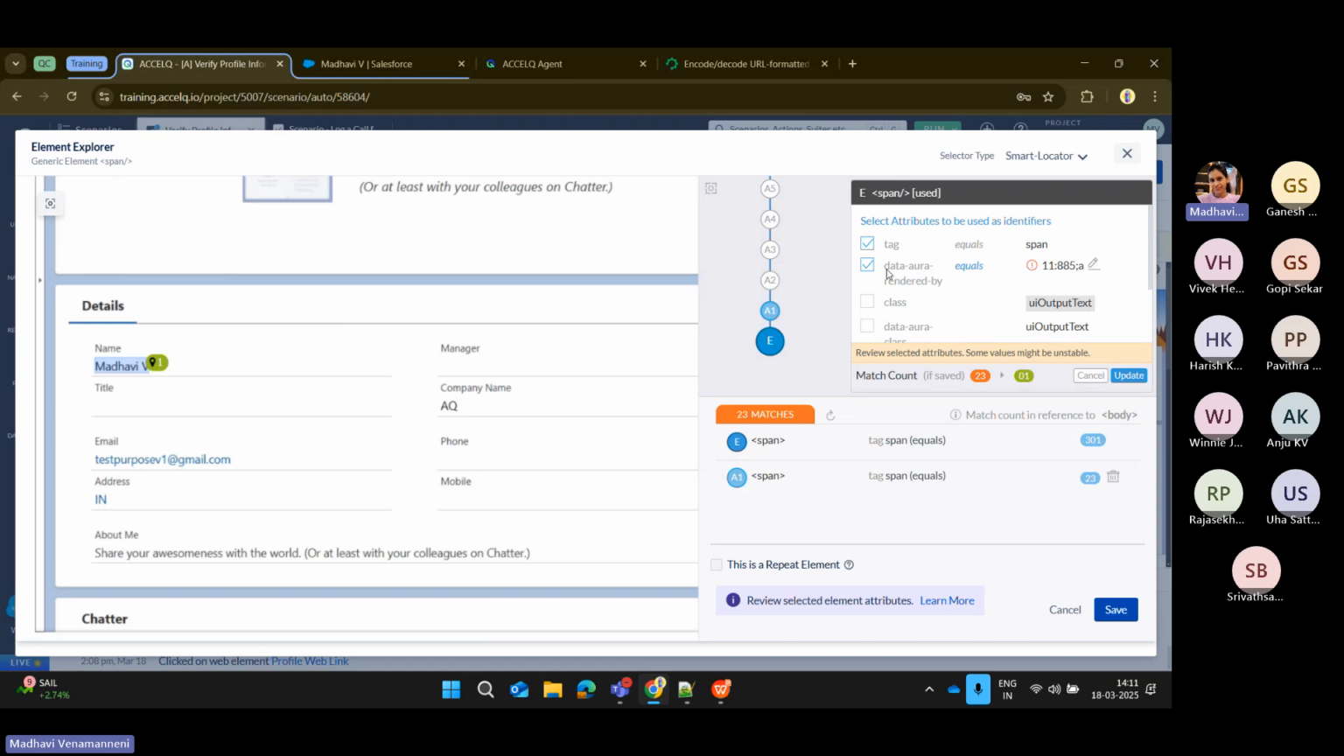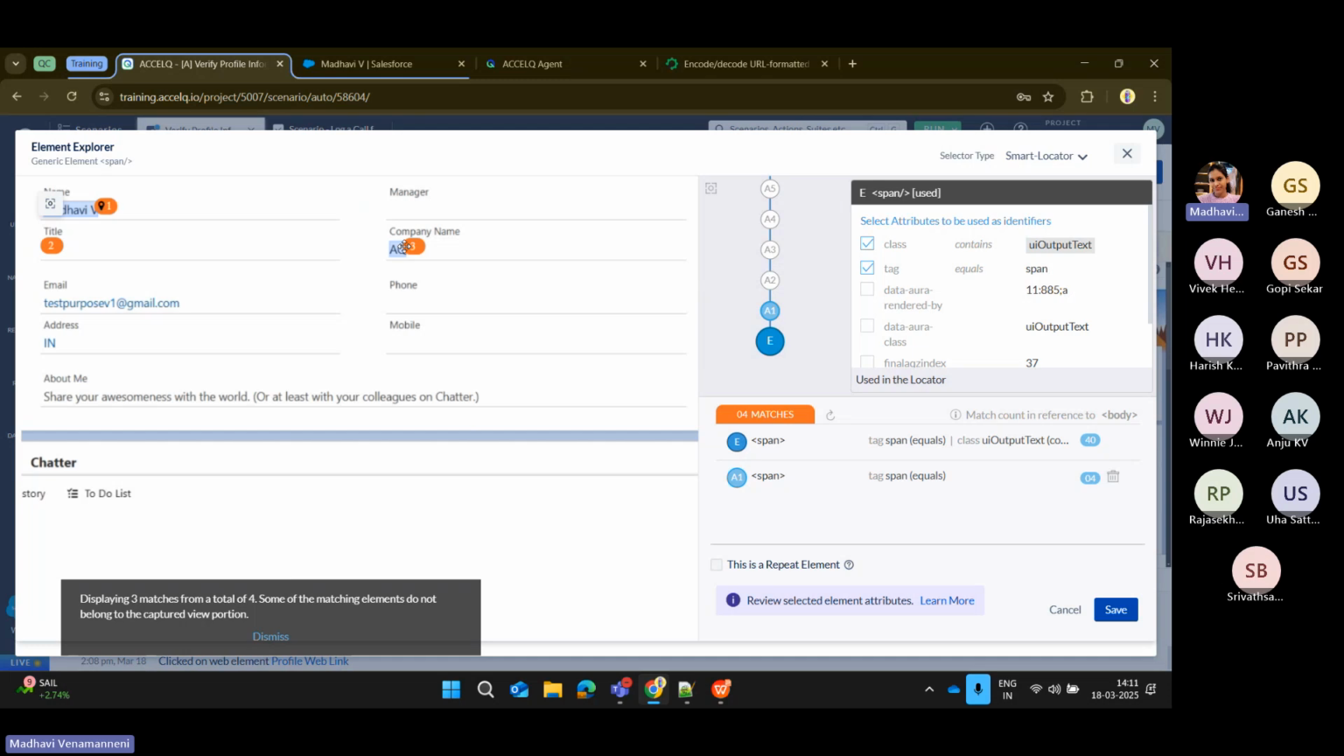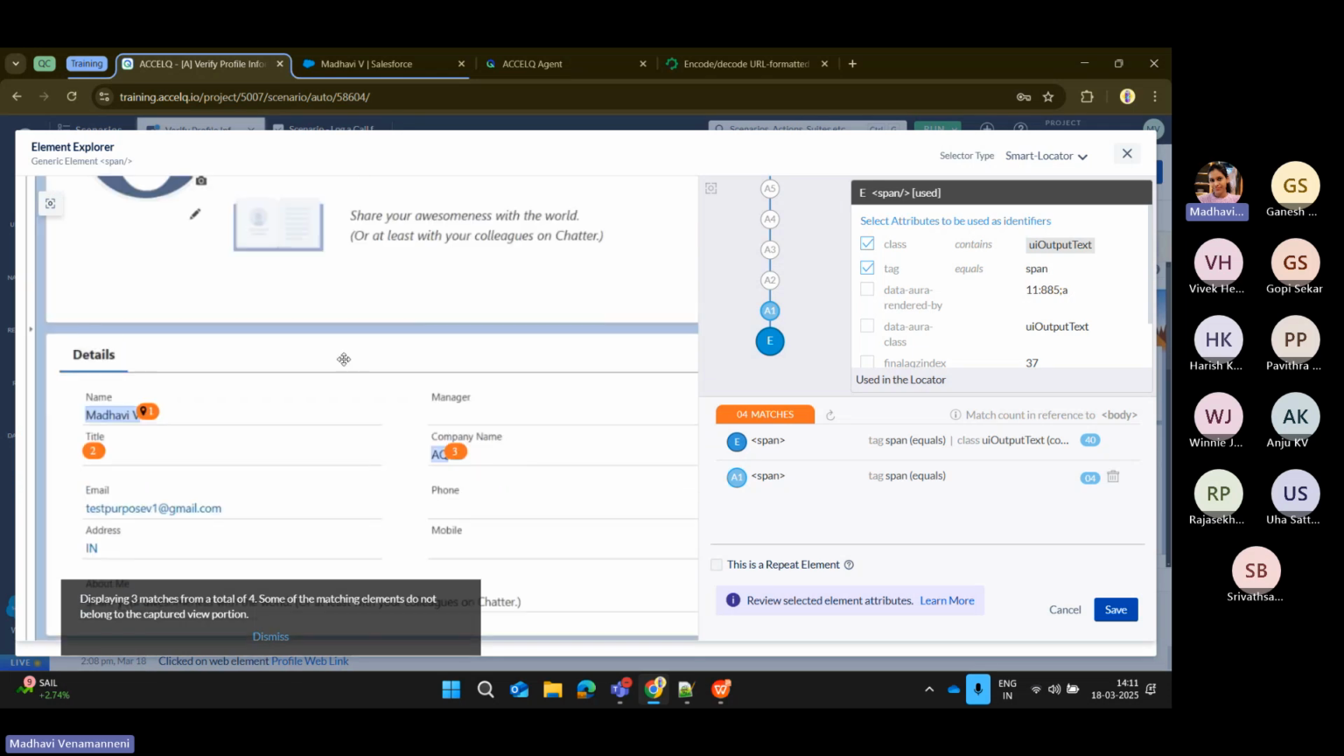So I don't want this. So I'll come here and uncheck it. And then, the class property. So if you see, this is an output text. So you can come here and select the class property. And from 23 matches, it went down to 4 matches. So I'll click on update. And if you see here, the first match is here, second match, third match, and fourth match is out of the captured view. So there are 4 matches in this page.